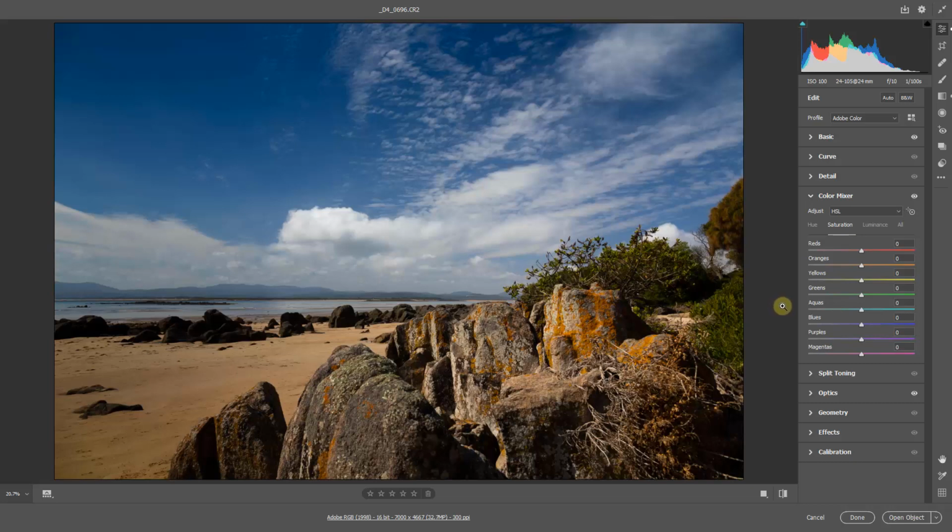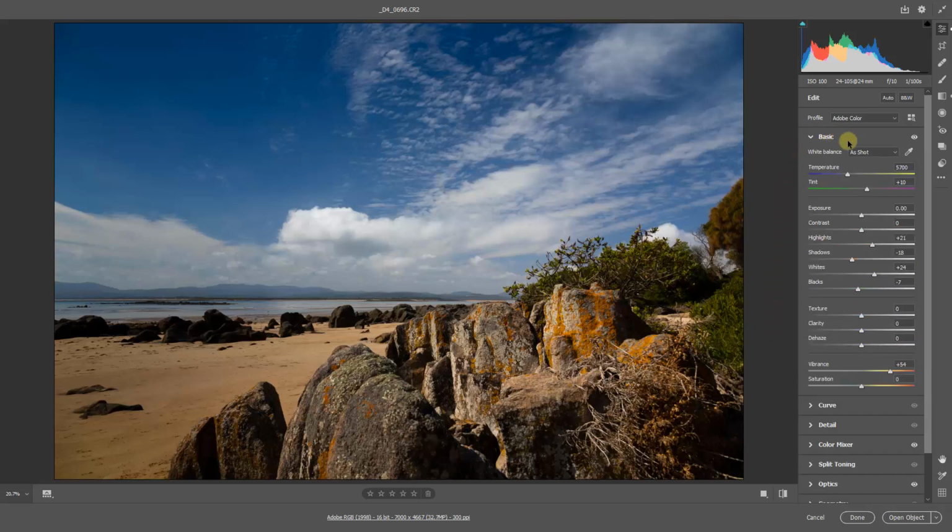So I'd want to deal with my overall color balance and general color saturation before considering the color mixer. If I began my color editing within the color mixer panel here, and then I was to go back to the basic tab and look at things like white balance, temperature, tint, vibrance and saturation, then I'm going to alter the changes I made in the color mixer.